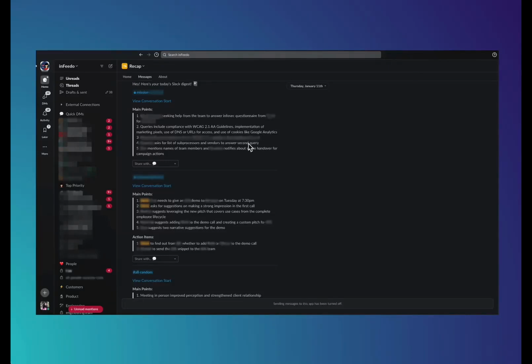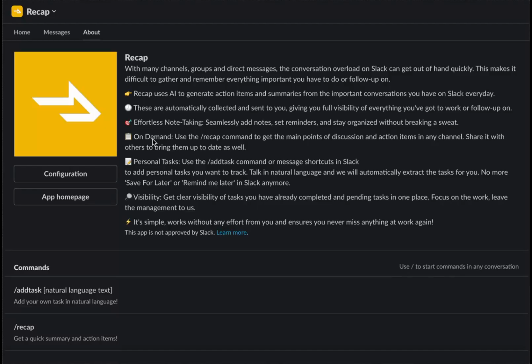Hey everyone. So this is how an average Slack looks like, full of countless messages wanting your attention, screaming at you, and hopefully this is the solution.